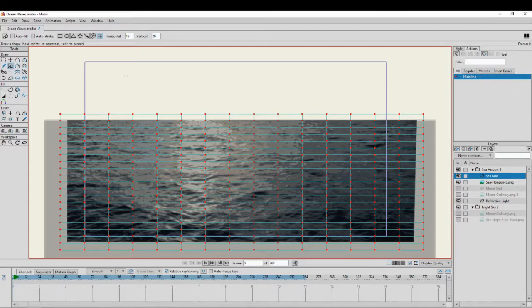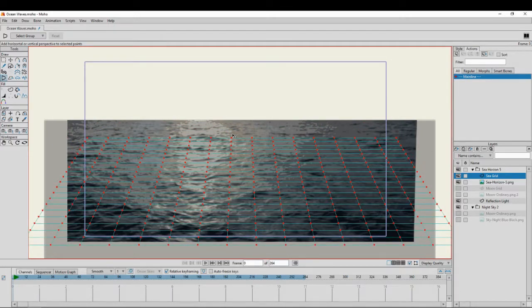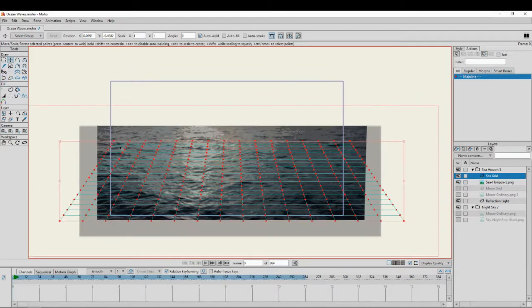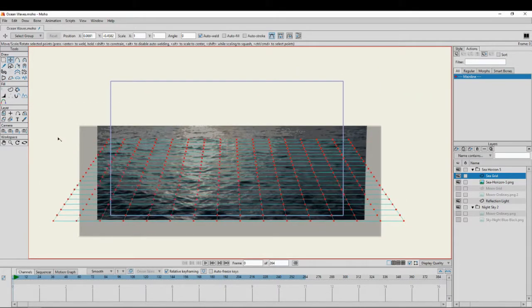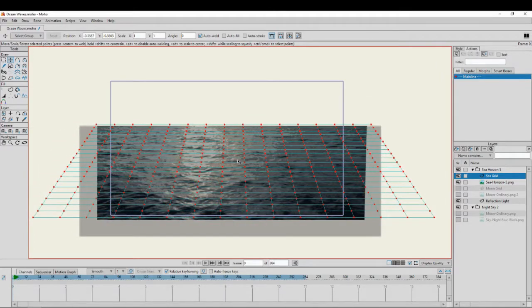So what we're going to do to change that is to put some perspective on these. With the points already highlighted, I'm going to go to the perspective points tool there, and I'm just going to click and drag up, and you'll see the perspective on that. Much of this is just going to be what feels good to you. That looks about right to me. That's kind of the angle that the sea would be. And now I just take the points and make them bigger so that they cover the whole image.